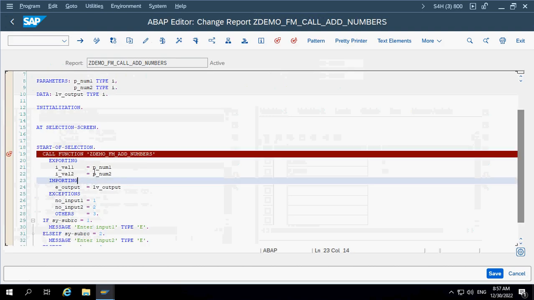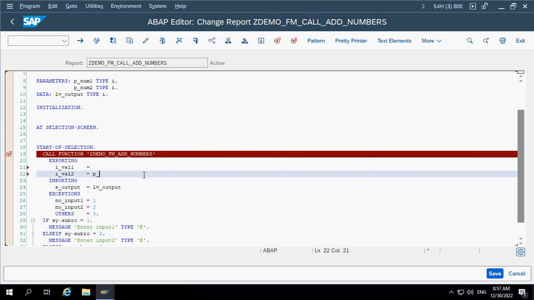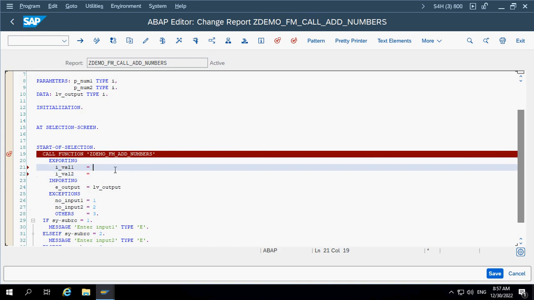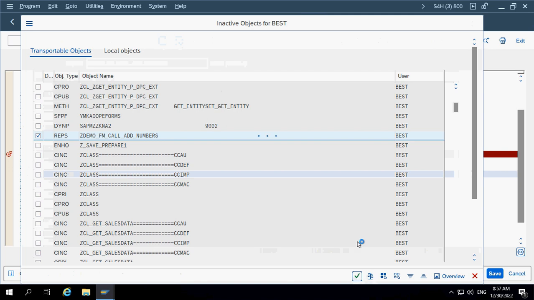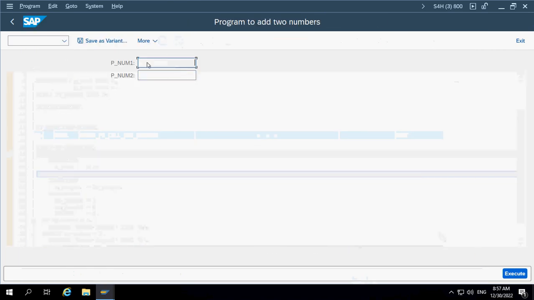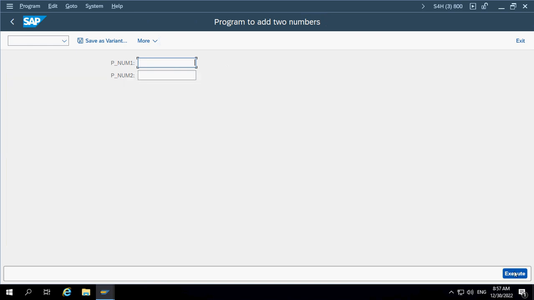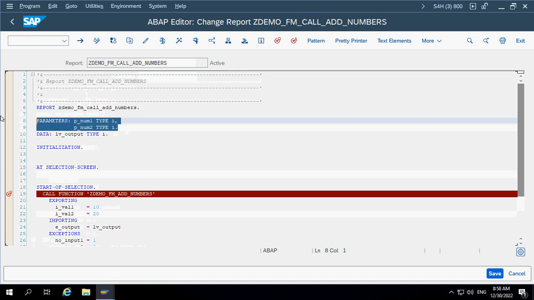You can also pass, so instead of parameters, you can also pass some hard coded values like this. 10, 20 in the program like this. You can also pass the parameters like this. Activate and execute. So here anyway, these are optional. I'm not entering anything because we are not using this parameter, or we'll comment this.